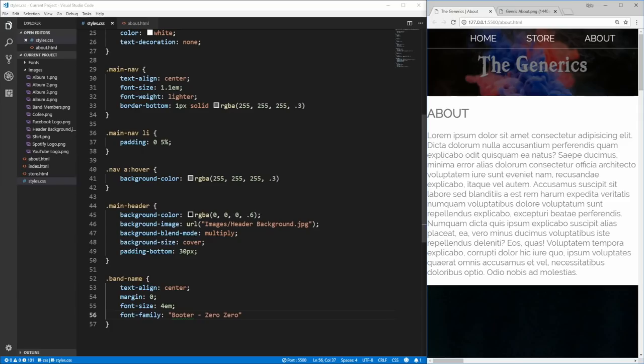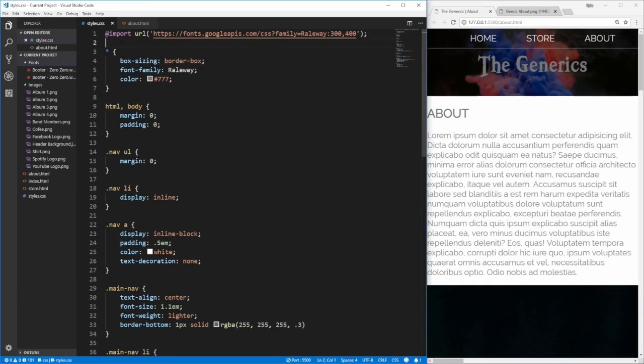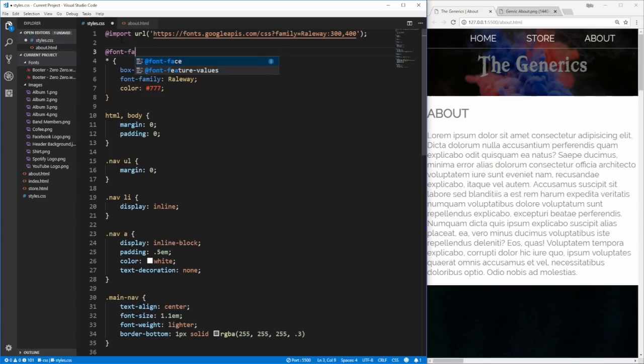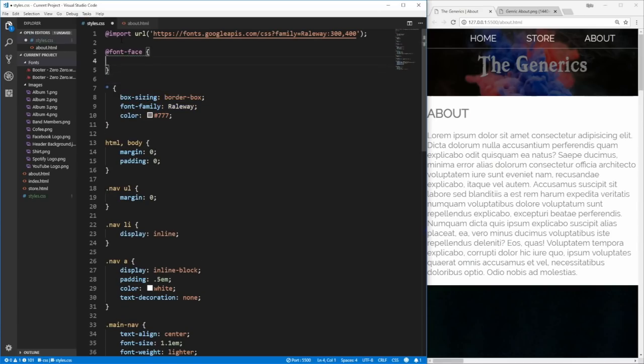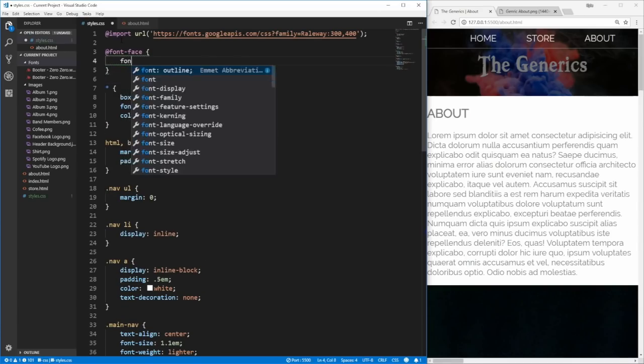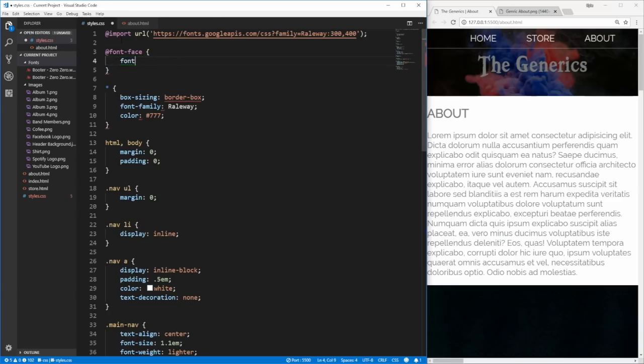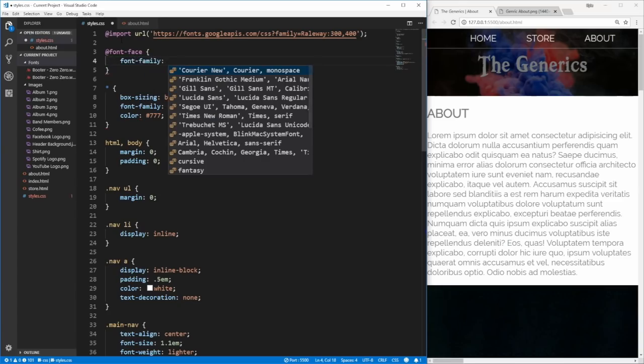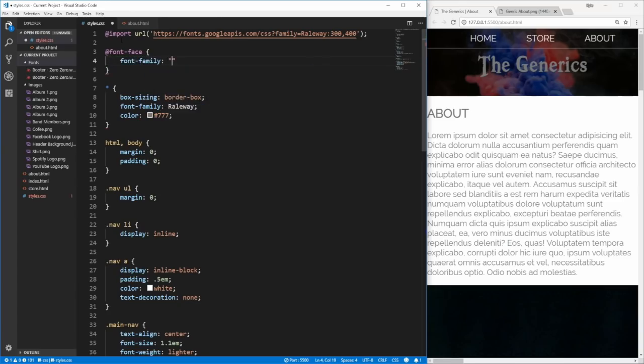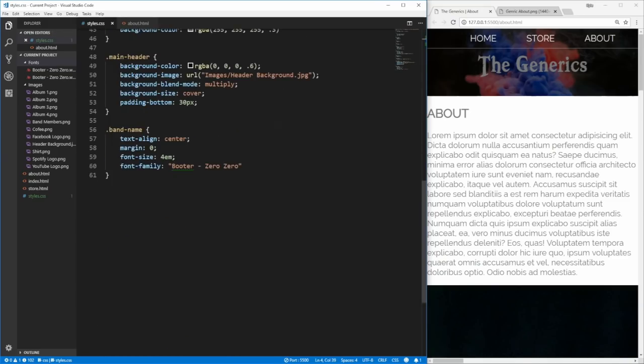In order to load this style in, we first want to grab our font files here, and we want to import them using the @font-face property. In here, we want to use the font family. This essentially tells our browser what name do we want to use for this font. We are going to use Booter 00. This is the name that you will set when you set the font family down here.